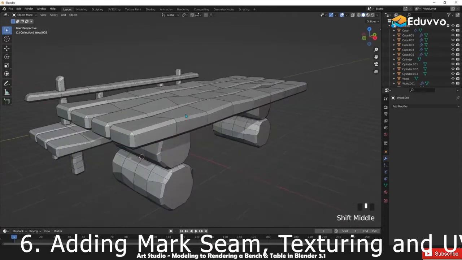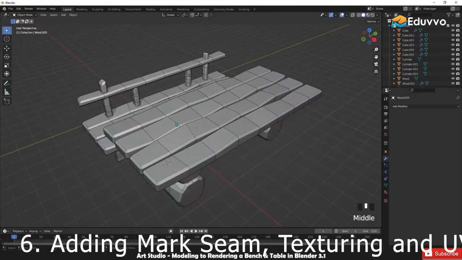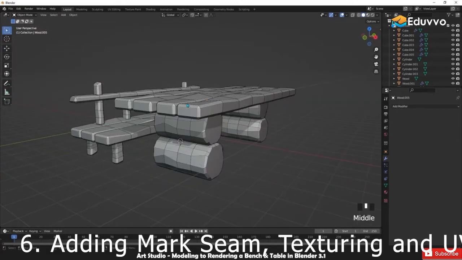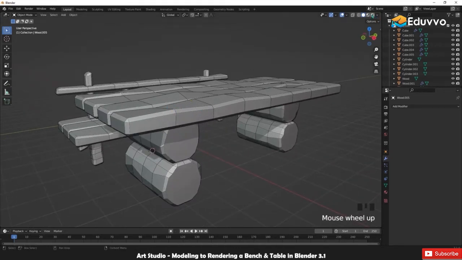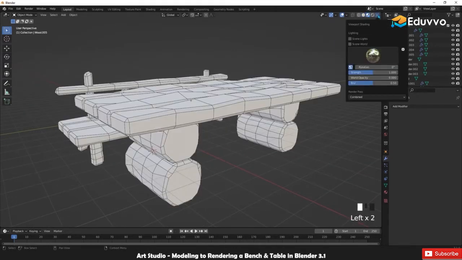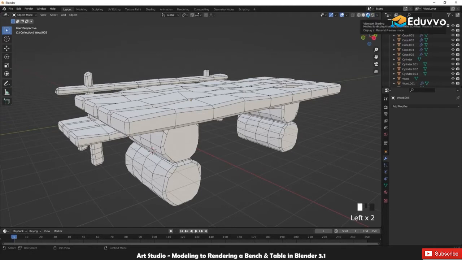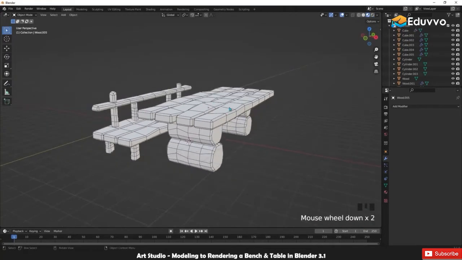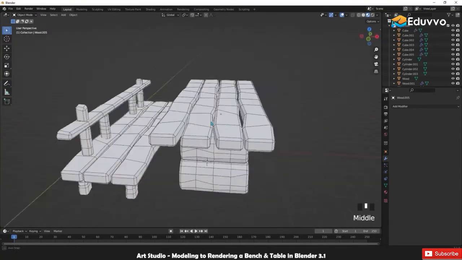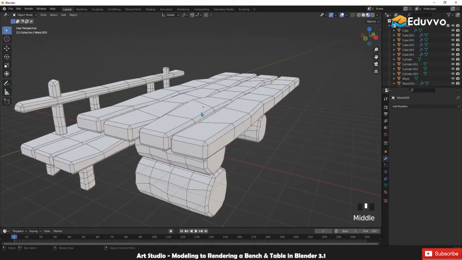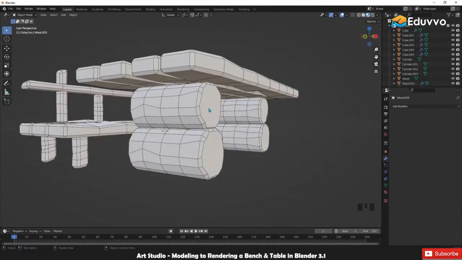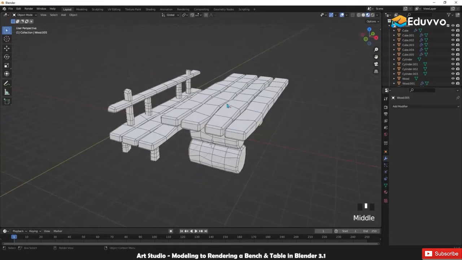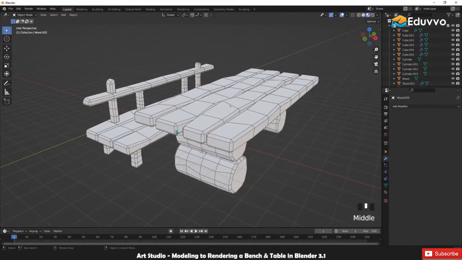Okay guys, hi again, we are back. So from here we will start adding some texture. For that we go to viewport shading, and the other is rendering. In viewport shading, as you can see, we have no color at all, no texture at all. Just some simple color, which is white.